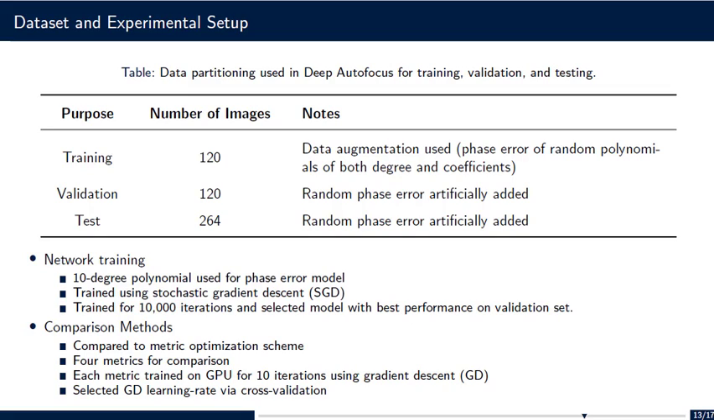For the validation set, we randomly select another set of 120 images and apply the augmentation strategy just described, but only once to the image set. Finally, for testing, we select the remaining 264 images from the dataset and also corrupt them once using the same strategy used in augmentation, but again, only once. We train our network using stochastic gradient descent for 10,000 iterations. For testing, we simply choose the model with the best validation set performance.